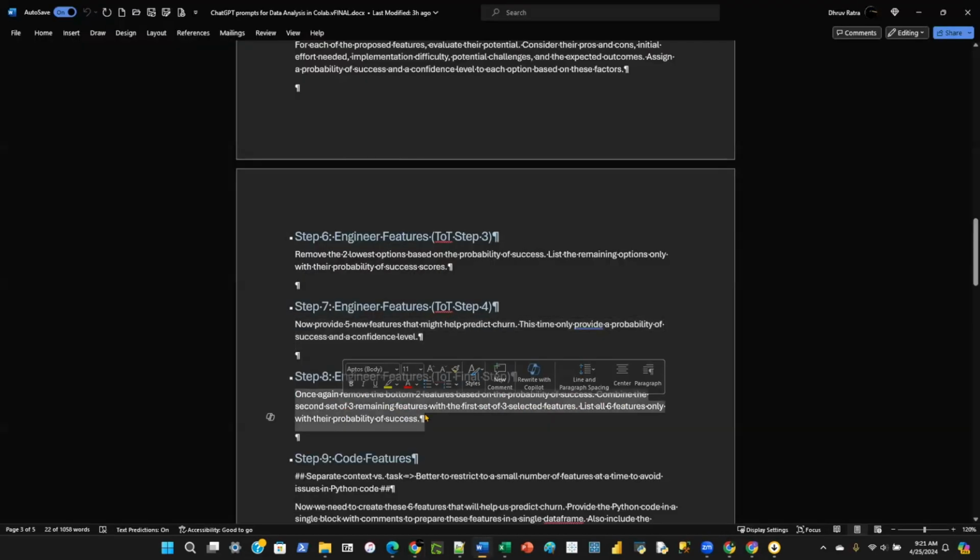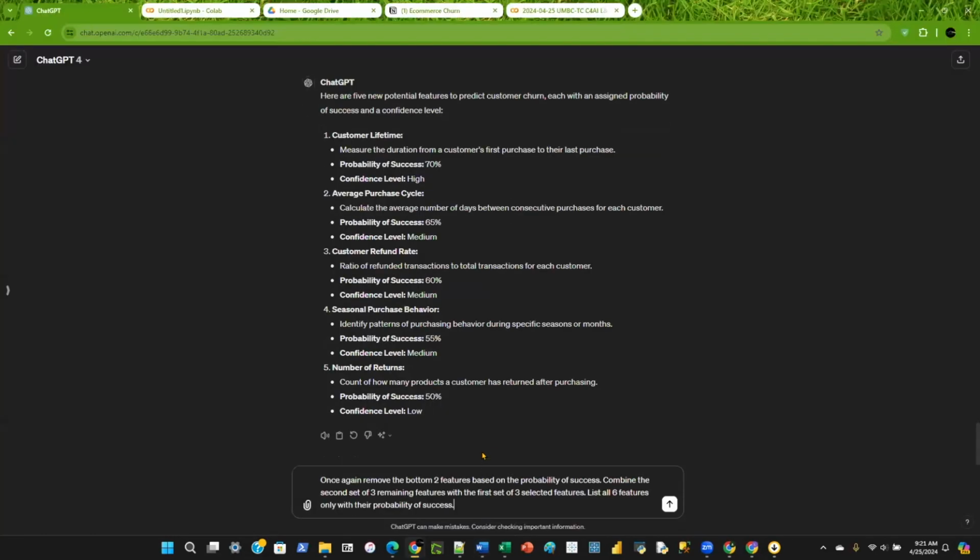I'm going to say once again, remove the bottom 2 features based on the probability of success. Combine the second set of 3 features with the first set of 3 selected features. List all 6 only with the probability of success.